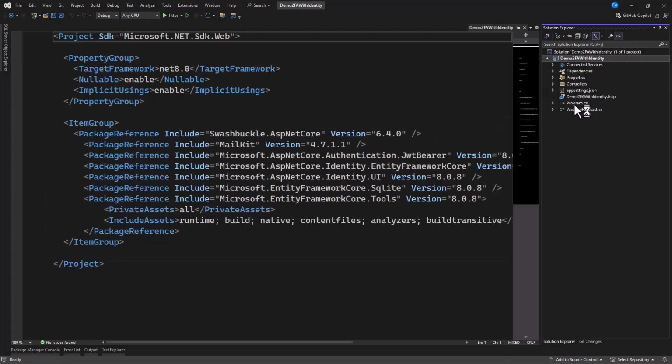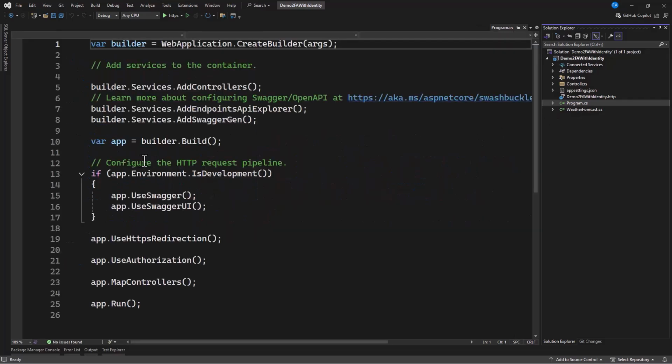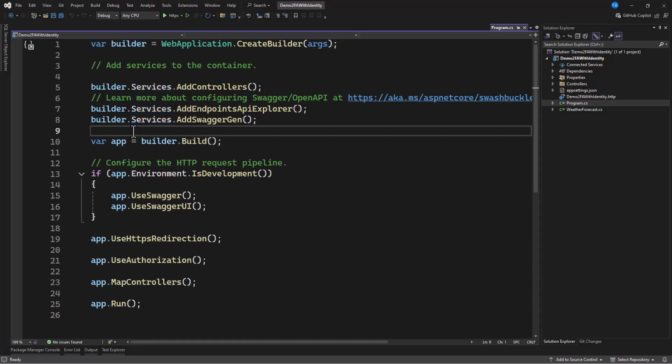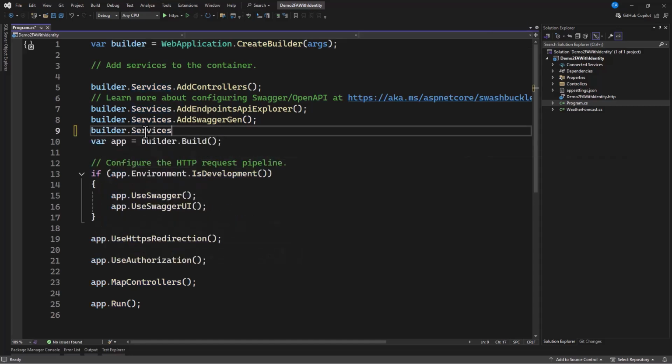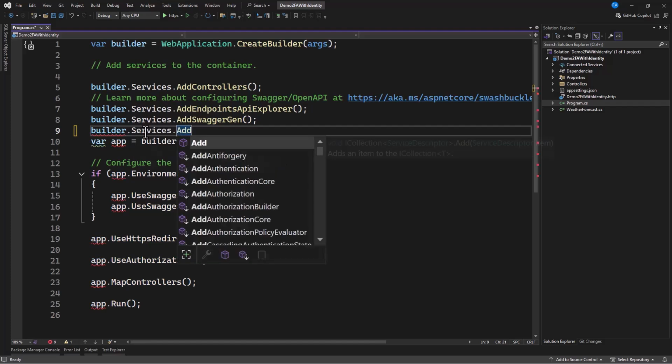Okay, so the next thing I'm going to do here is go to the Program.cs file and add these services. We have three things that we're going to add services for: database, JWT, and Identity. So let's first start with the database. We have our builder.Services, and here AddDbContext.